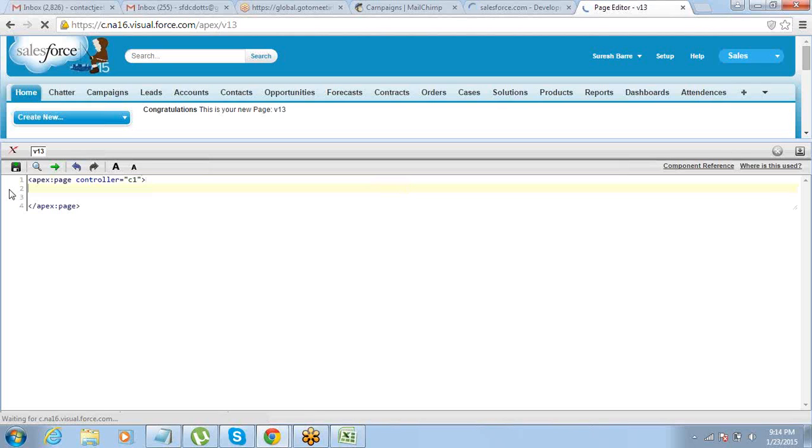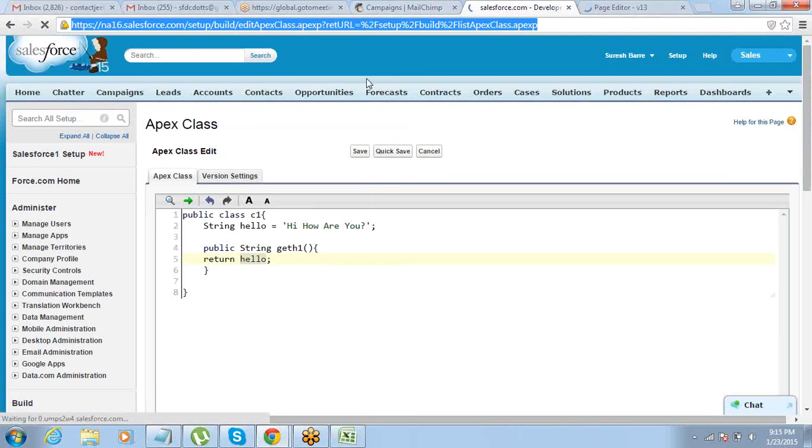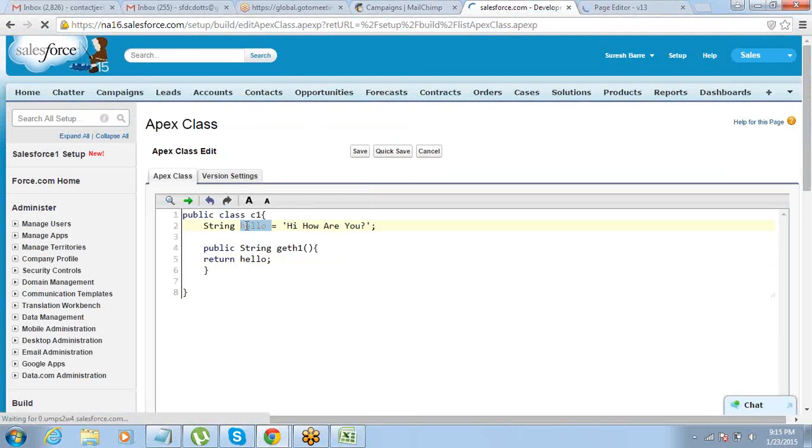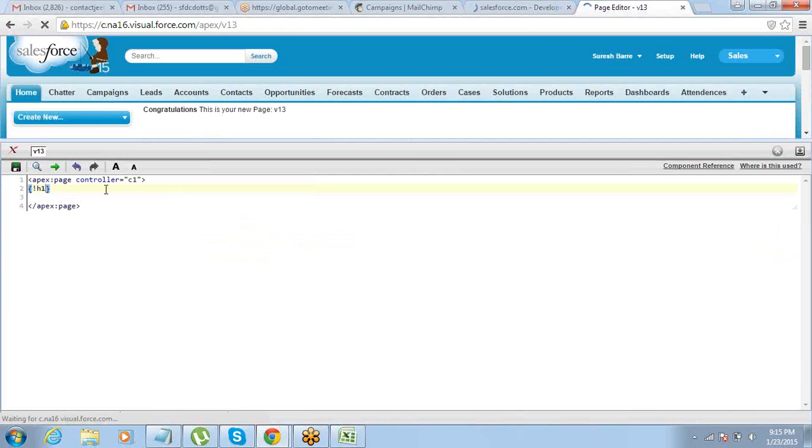Now once you have called that class as a controller, you can call whatever methods you have defined there. So you don't have to call the complete method name. You don't call the variable directly. So understand this. You don't call the variable directly. You will call the method. That method will return the variable. Correct? So what is the method name? Get h1. So you don't need to put get part in the Visualforce page. You can just put h1. That's it. So this is how you will call it from there. Just go and click on save.